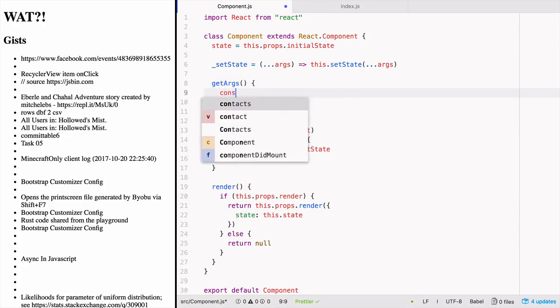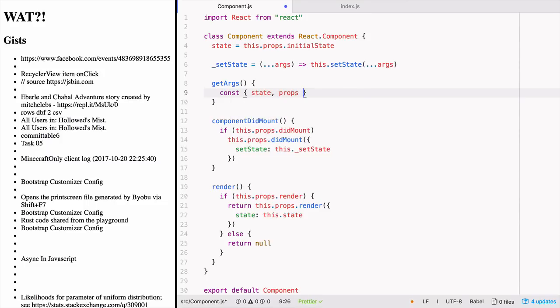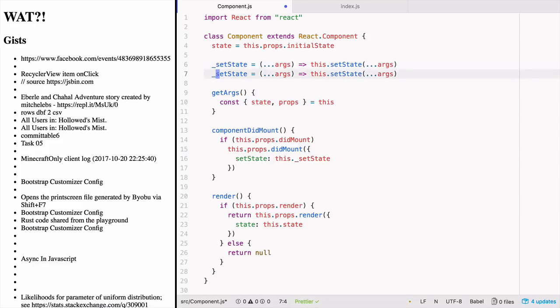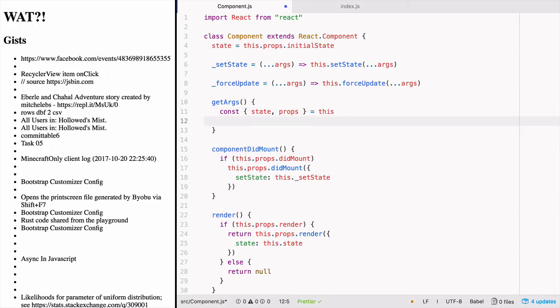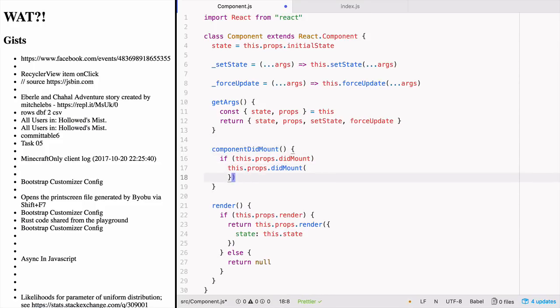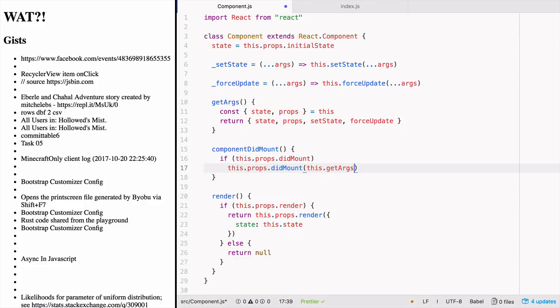Yeah, it's fine with me. So I'm going to get my state and my props off of this. And then I'm going to need a force update as well. Force update doesn't take arguments, but whatever. Oh, I guess it takes a callback. And then what are we going to do? Get args. We're going to return the args for each one of these. So we'll send the state, the props, set state, and force update. Just return that. And now in did mount here, I can say this dot get args. And then I'll just get this whole bag of stuff.